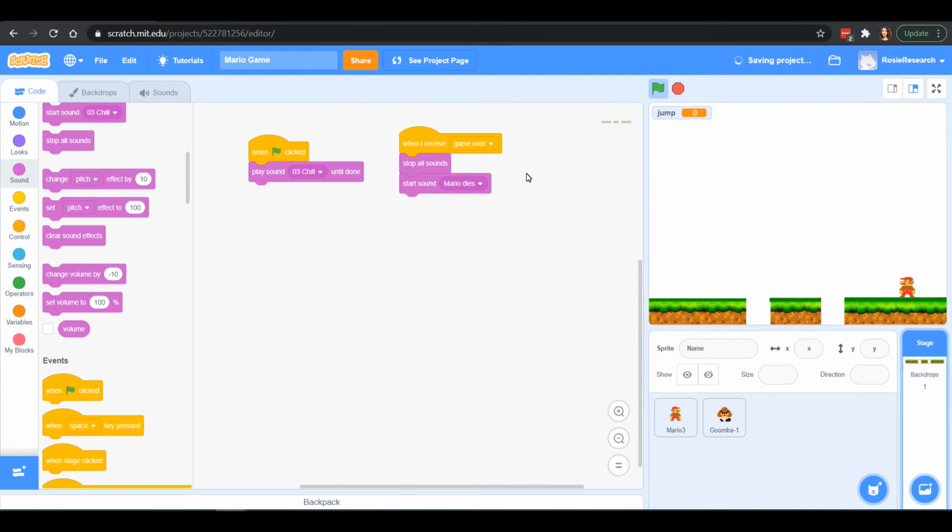There we go. So now if we want, we can play this and you notice that it plays our sounds. We can jump and if we die, it's going to play the Mario Die sound along with that part.